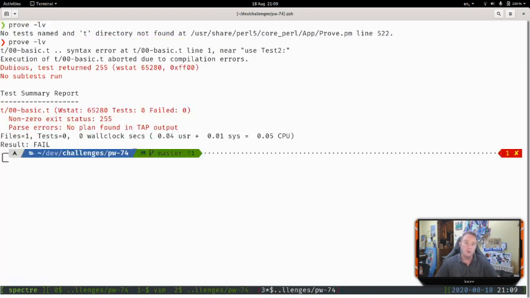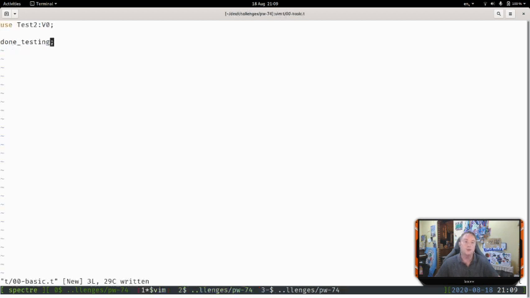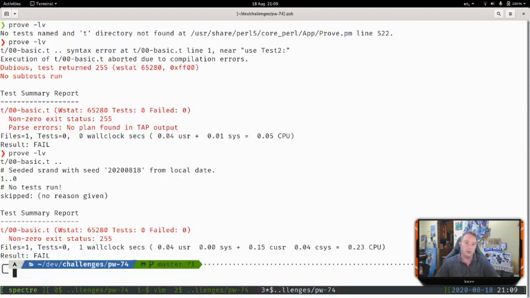We've got a syntax error already. Yep, it's double colon in Perl for the modules. Come back here, run my command. So that ran okay, and it failed because it's got no tests.